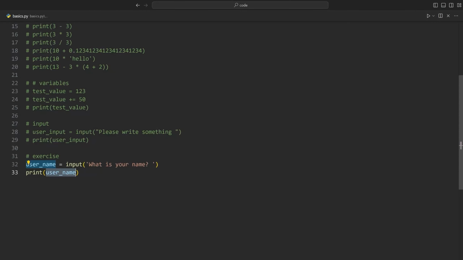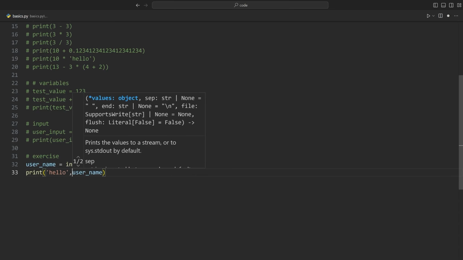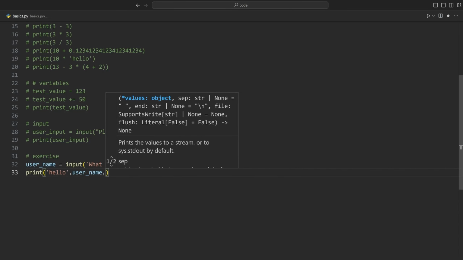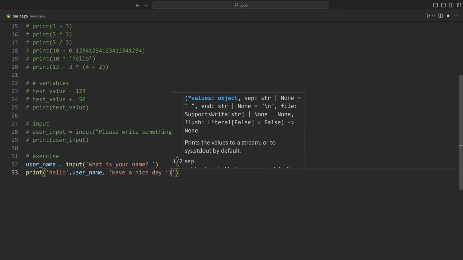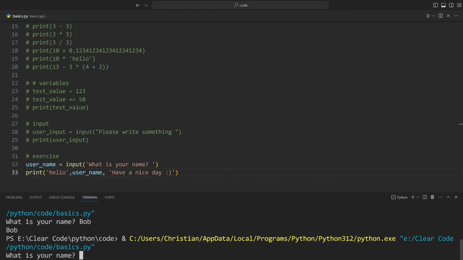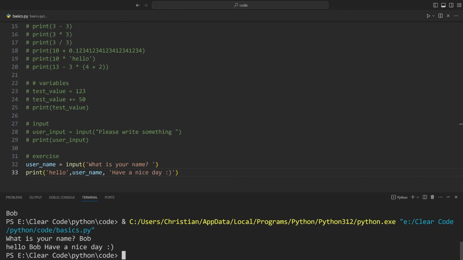Which means back inside of our Python file, what we want to do is print something like hello as one string, then comma, and then another string with have a nice day, smiley face. If I now run the code, we get what is your name, let's say Bob again, and we get hello Bob, have a nice day.